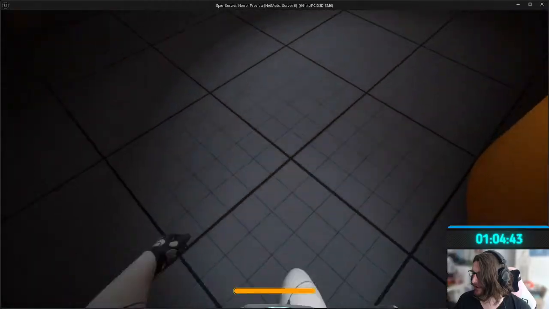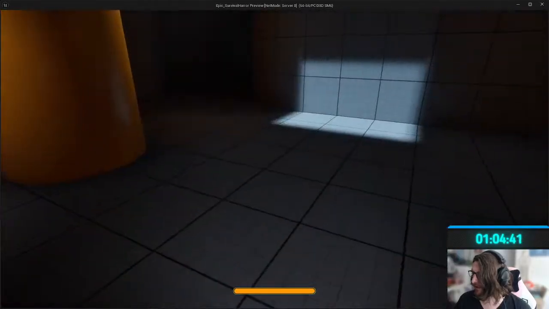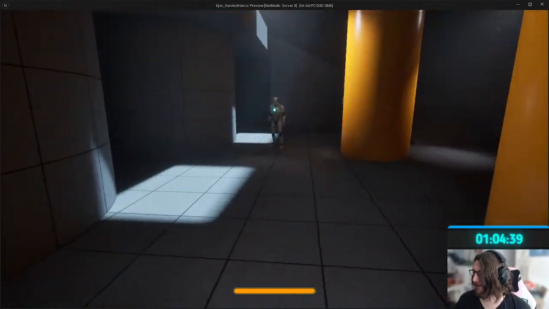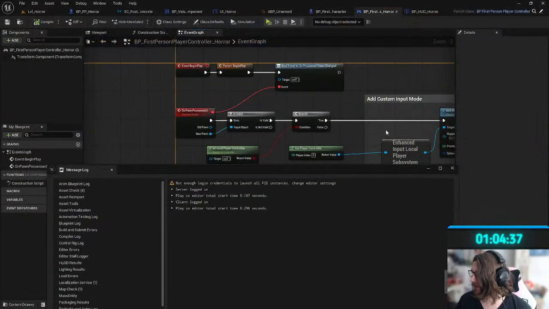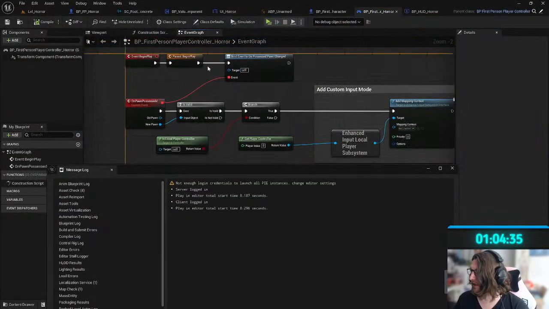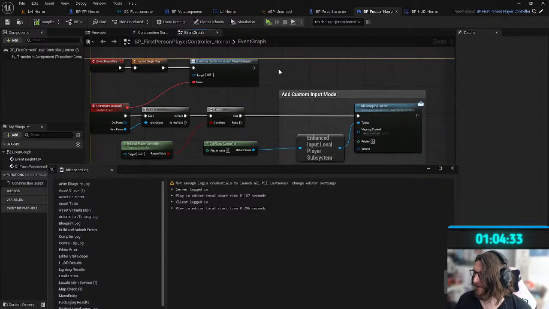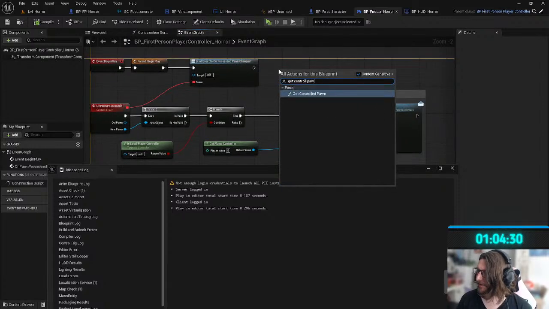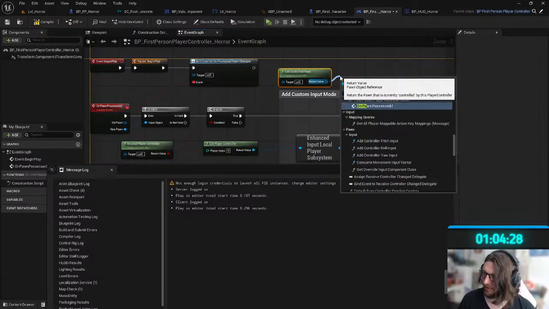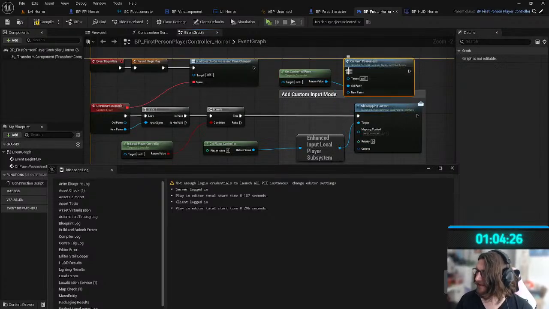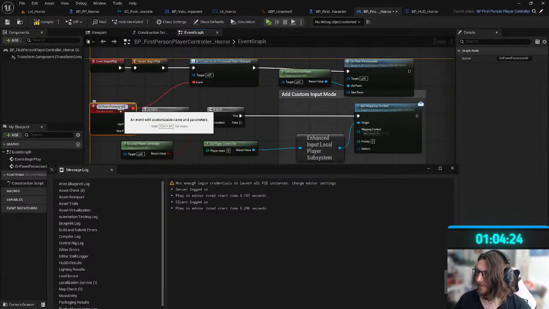So now we've got all this stuff. This is cool. Sprinting not immediately working here, so we'll have to look into why that is. It may just be because this has already happened. So if I get controlled pawn here, and then actually say on pawn changed.